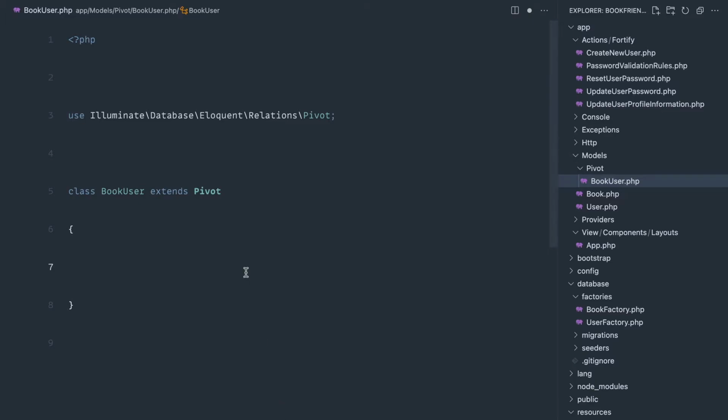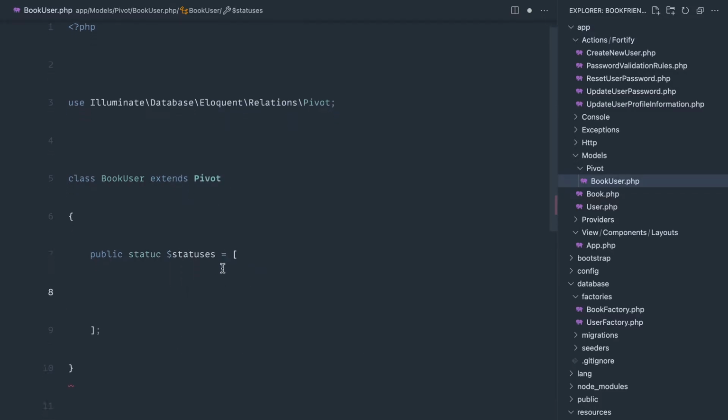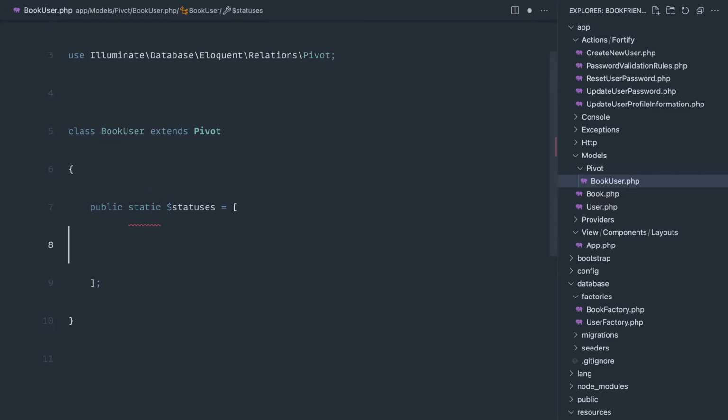For example, we could pluck out a nice way of saying what the user is reading. So we could say is reading, for example, rather than the status itself. We'll focus on that later, but this is just somewhere to keep it. It doesn't matter if you don't want to keep it in here, but we're just going to have a statuses static property, which we can access from anywhere.